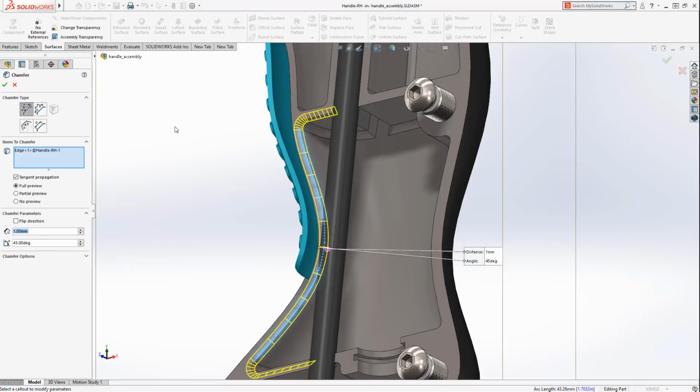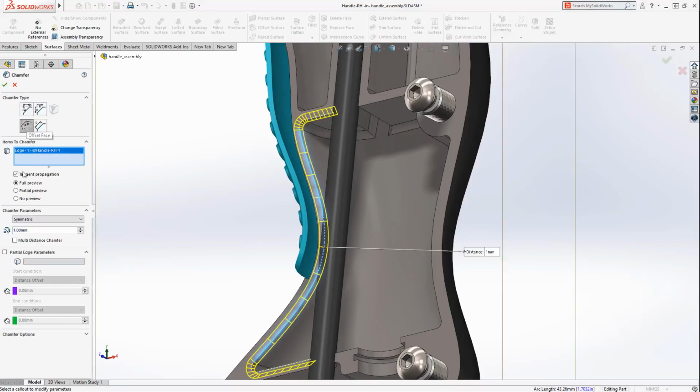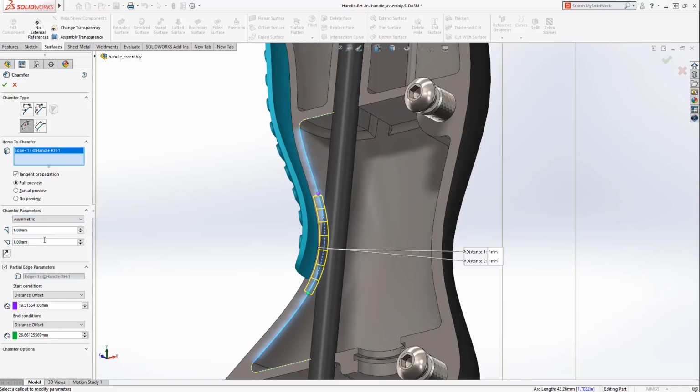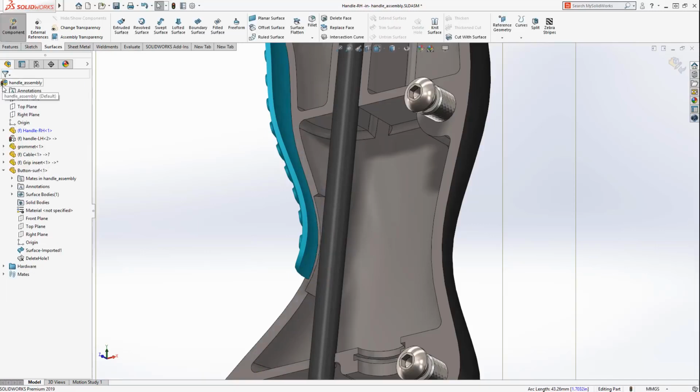Now, the length of fillets and chamfers can be controlled. There are various options available to control the start and end offset, or the on-screen handles can be dragged to locate the ends of the chamfer. Asymmetric fillets and chamfers are supported as well. This new capability will save time and will reduce the number of features.